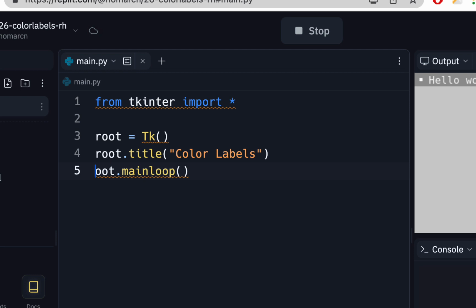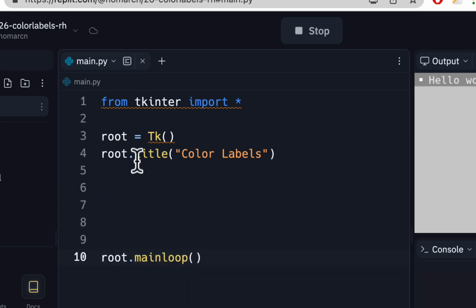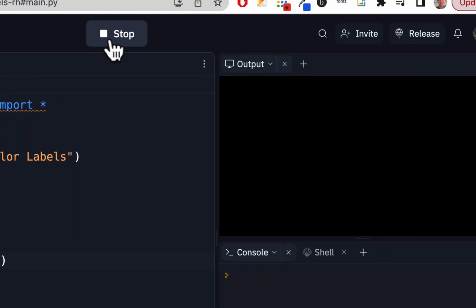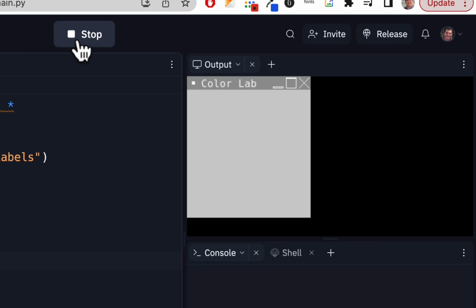And don't put toot, put root. So this will go down here. I'll put some spaces here. So this is how it'll start, or at least how we're going to do it. And let's just stop the other one and run it again. And there's our title up there.